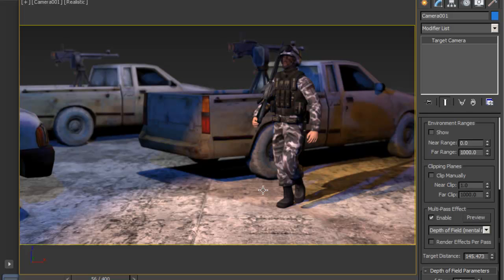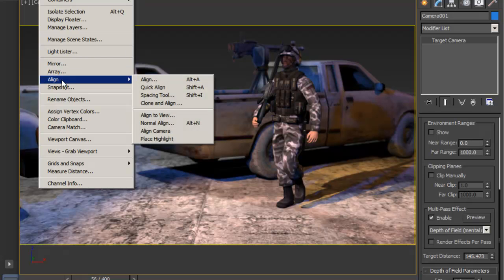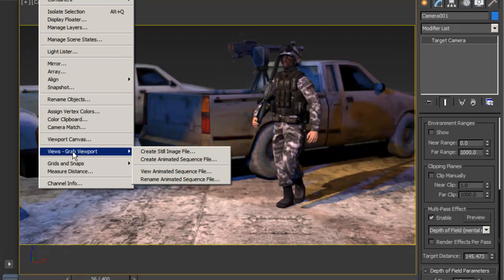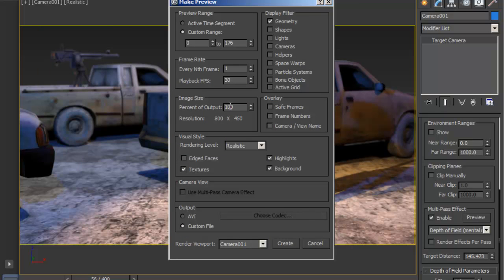So what can you do with this? You can go to the tools menu up here and go to views, grab viewport, and create an animated sequence. When you do this, it asks you what percentage of the render settings you want to use. Right now I'm using 100%, or you can do 50%, and also set the frame rate and the range. So I was able to do that and render out an animation that looked really cool.